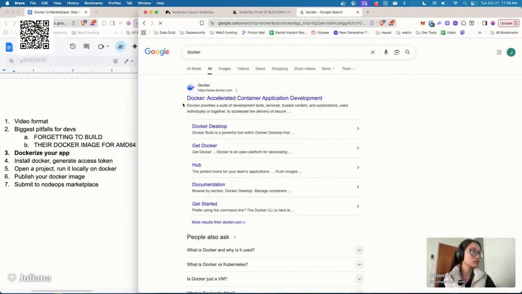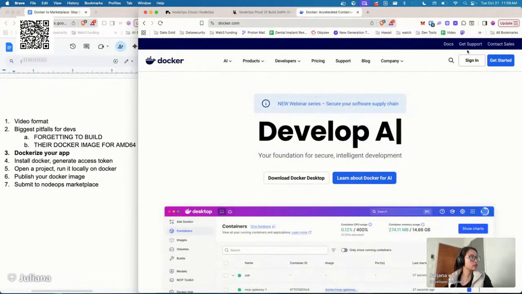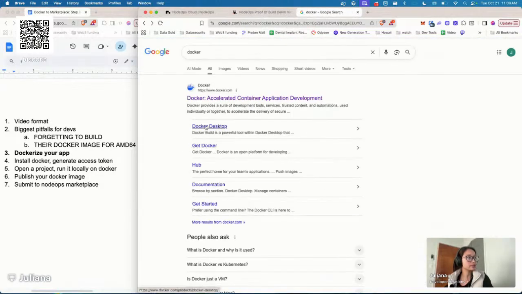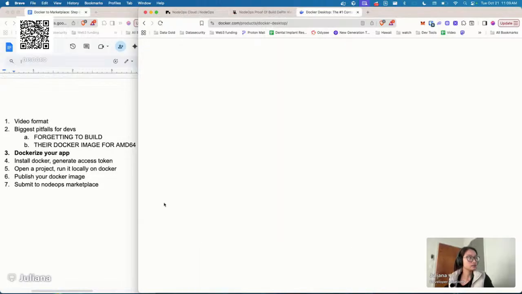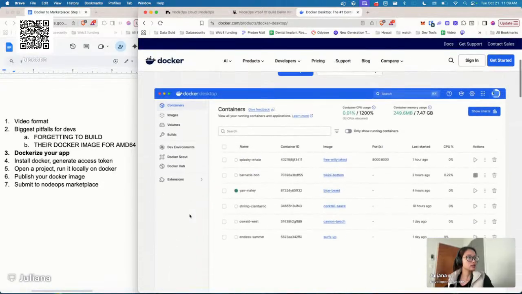If you've never built a Docker container before, you're going to need Docker. So you need to install it on your local machine. You can go in here and just install. I'm pretty sure this is pretty straightforward. Get started, install for your machine type. And then once you install it, it will look like this.